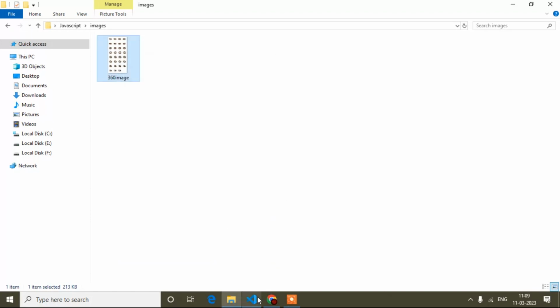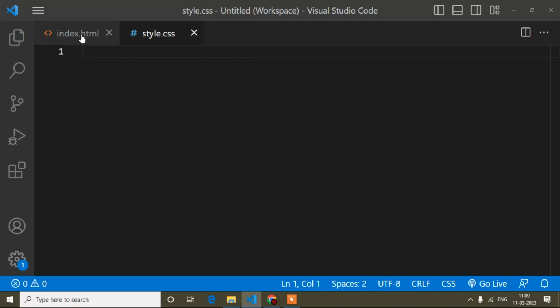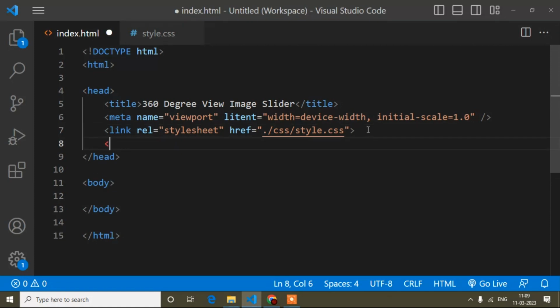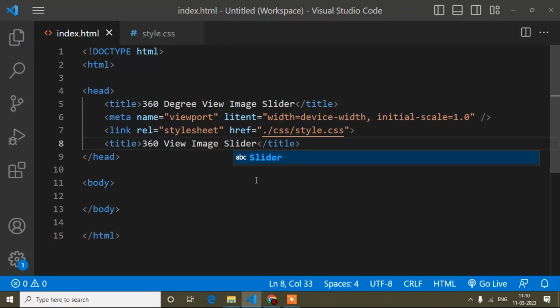Now I will start to write the code. First, inside this body tag, I will write the title. Before that, because I did not add the title. This is mandatory actually, but you can do without a title, but always write the title. It will display in your browser and people can understand what the page is about. Here I will write 360 view image slider, so when people open this page they can understand this page is about a 360 view image slider.